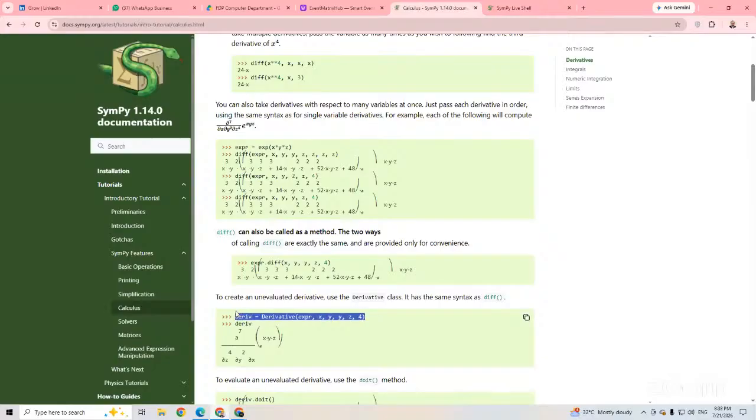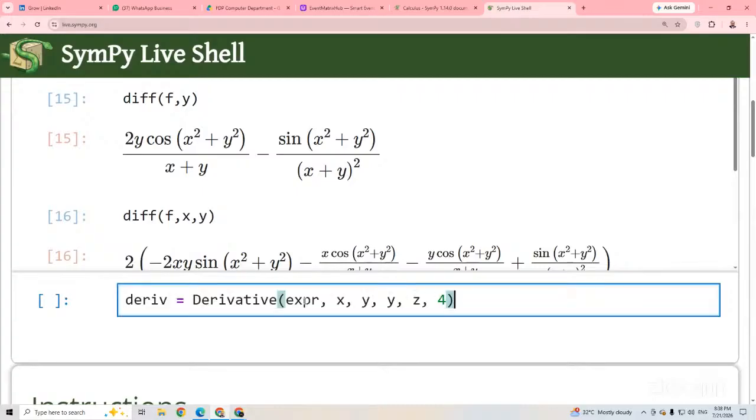See this function. I am copying from this place and trying to use it here, but this is a different way to use it. Here we have the derivative function, but in the place of the expression, I am using our f function. Here x, y, z, we don't have three variables. We have only two variables.